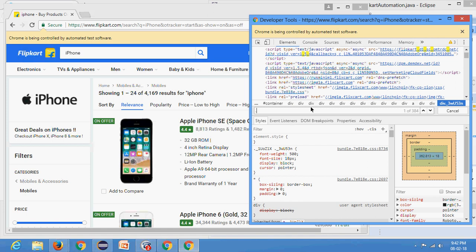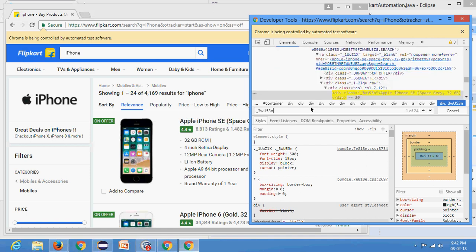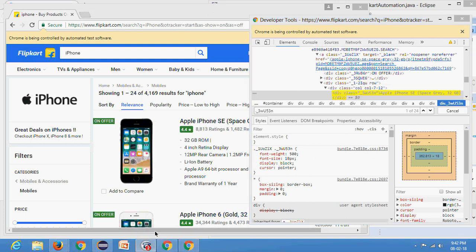Control F, dot class name. So how many matching elements found, guys? Can anyone tell me how many matching elements are there? So yeah, you guys are right. The count is actually 24, and at the top also you can see showing 1 of 24. Okay, but there is again one trick.